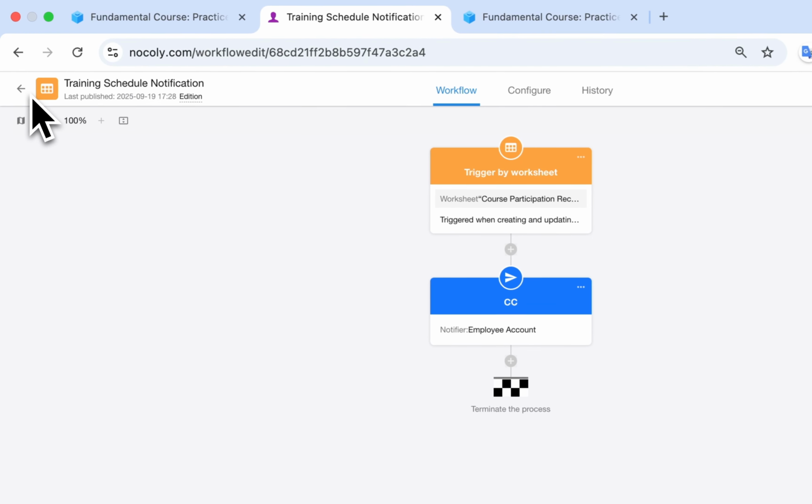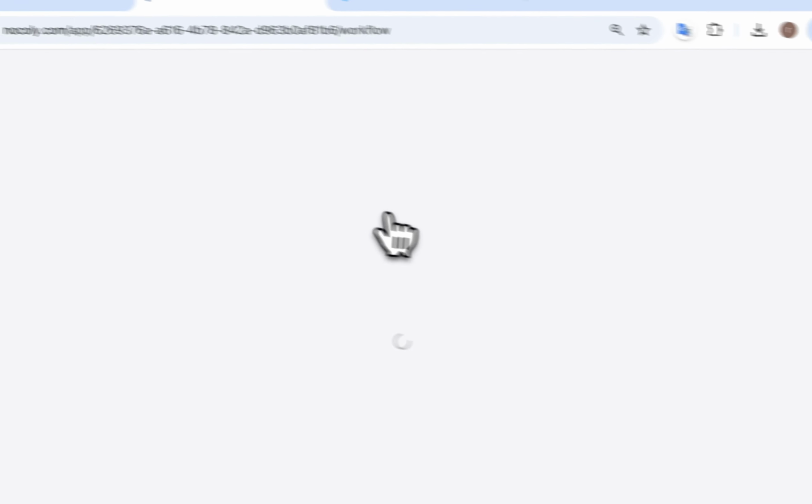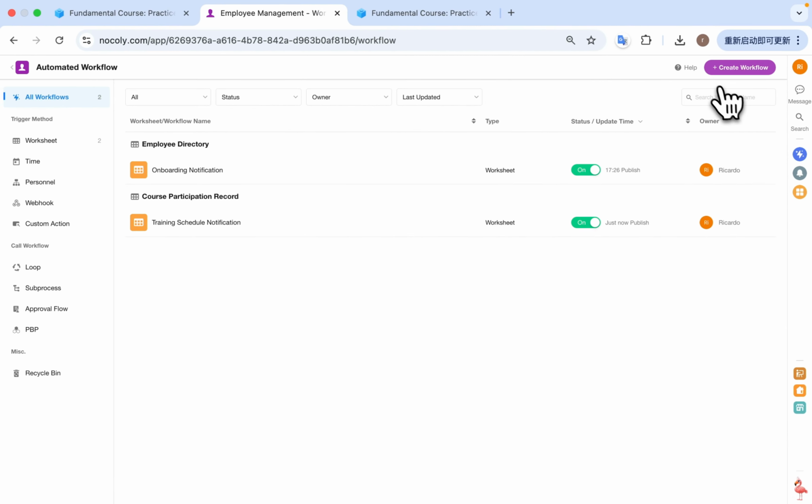Finally, let's configure a course feedback reminder workflow. Our goal is, at the end of the workday on the course day, for example, at 6 p.m., automatically notify employees to fill out the training course feedback. First, we add a new workflow.